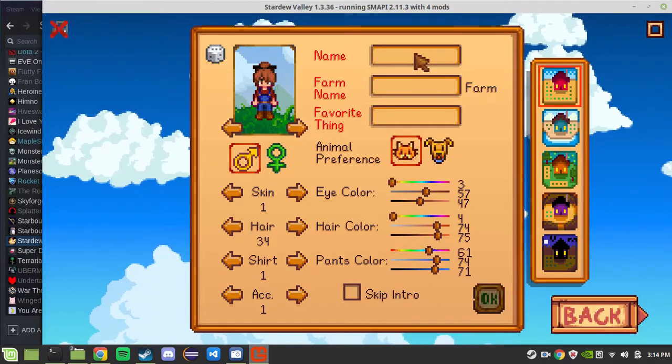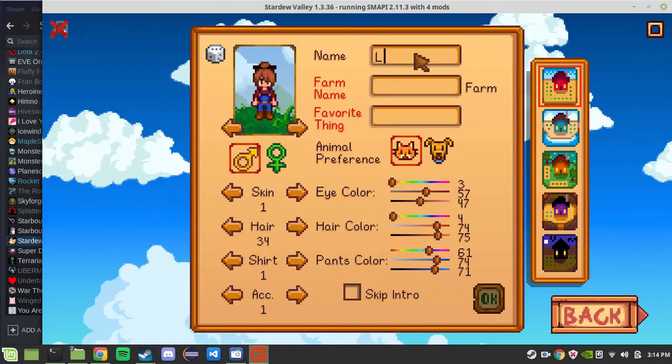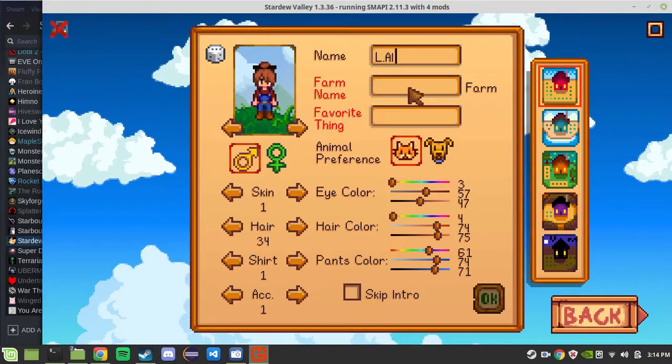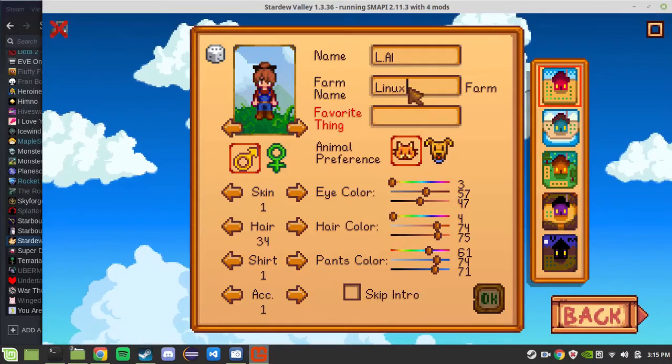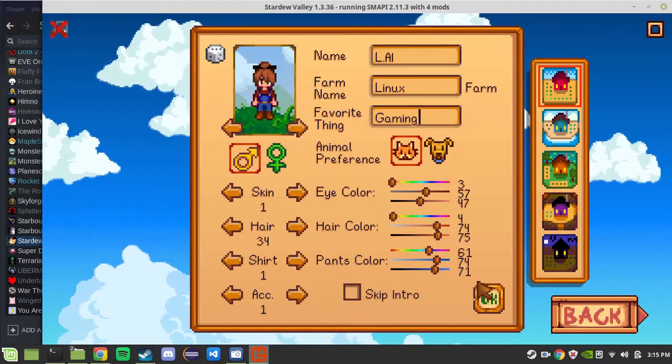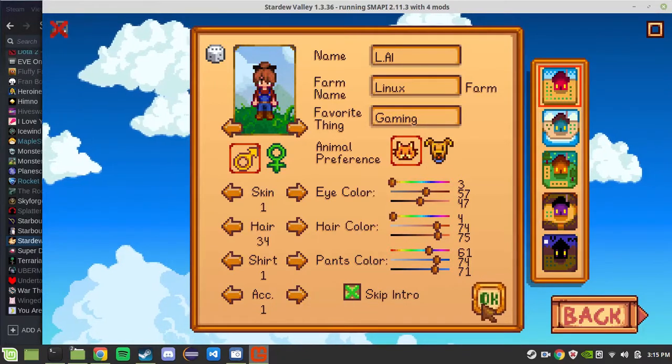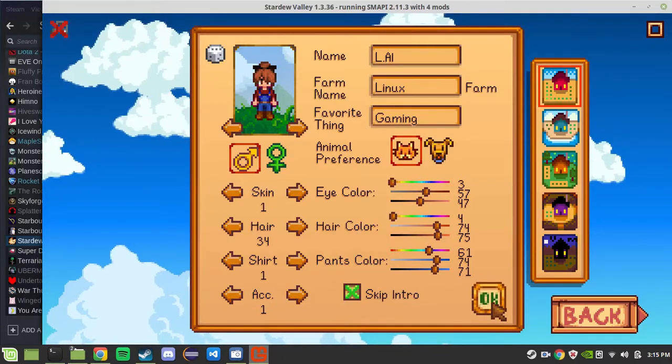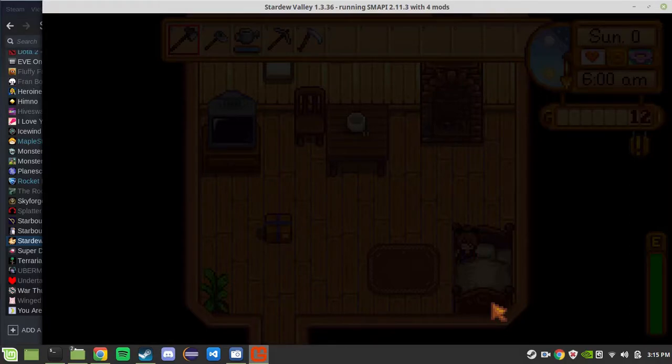And we'll have a cat. Our character will be named L.AI. Our farm will be named Linux. And our favorite thing will be gaming, because this is just a quick example one. And we're going to skip the intro, because you probably have already played the game if you're looking at it.